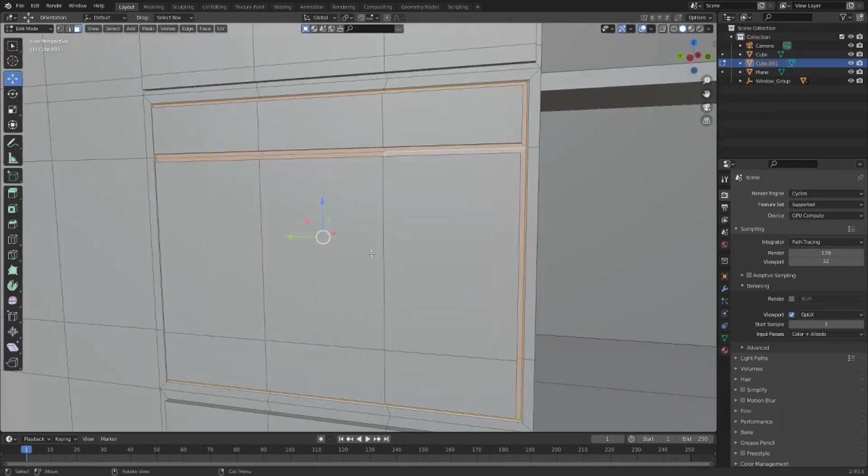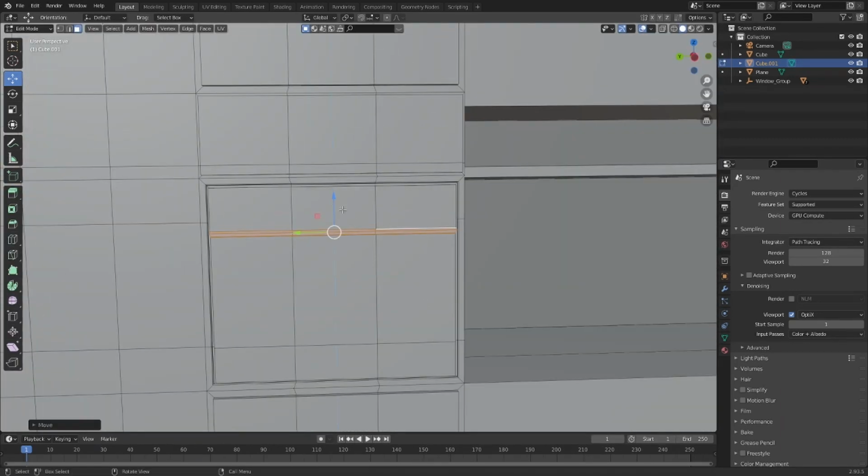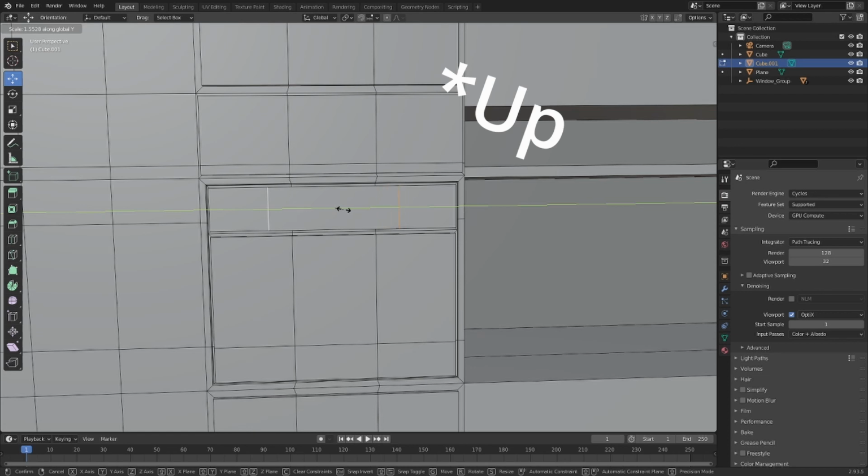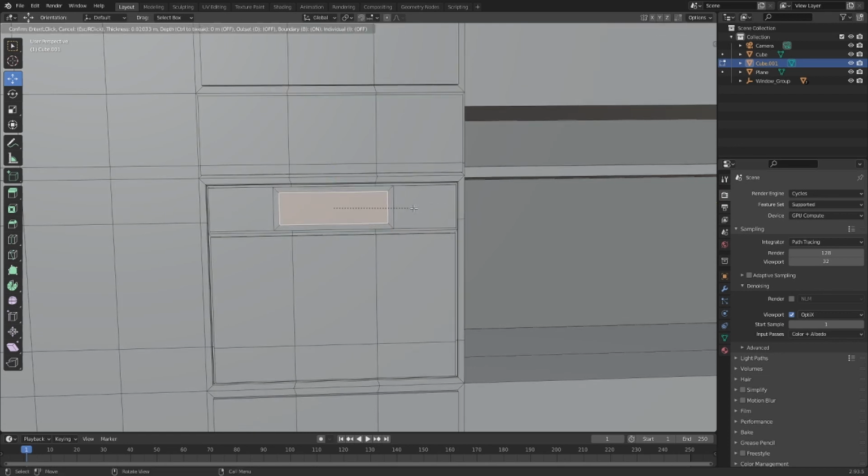Now you can play around with the edges and adjust them to your liking. Select these edges and scale them down on the y-axis and invert the face to make a digital display for the oven.